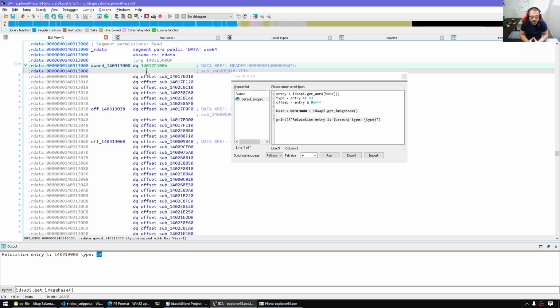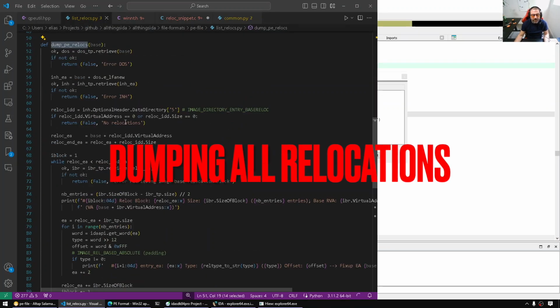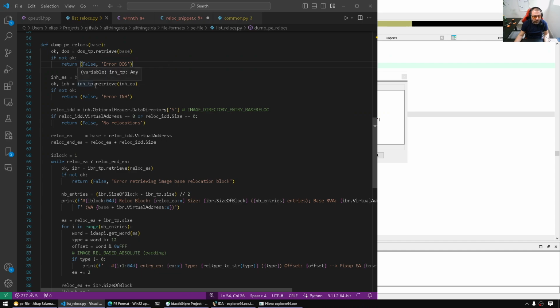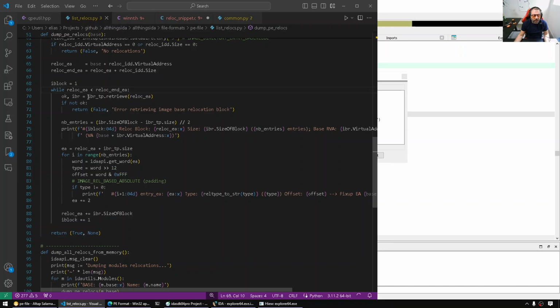So now let's look at the code. I wrote a script and we're going to do the same stuff as in previous videos. We get the base, then get the NT headers, then we get directory 5, which is the relocation directory. We get the virtual address and the size of the whole relocation directory. We have the start of the relocation directory and the end. This will dictate how many blocks, and then we simply retrieve the block.